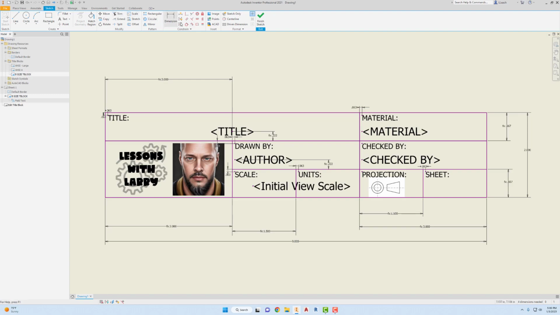Let me constrain this. Vertical constraint from this dot to this dot. I want to dimension it from that dot to the bottom, and it's going to be the same as, let's say, this one. Hit the check.